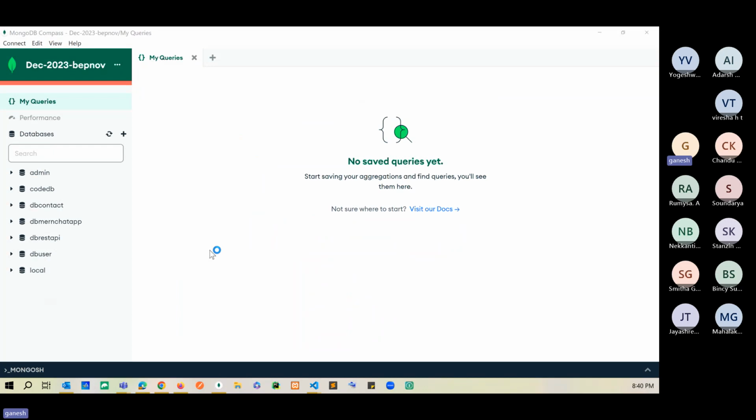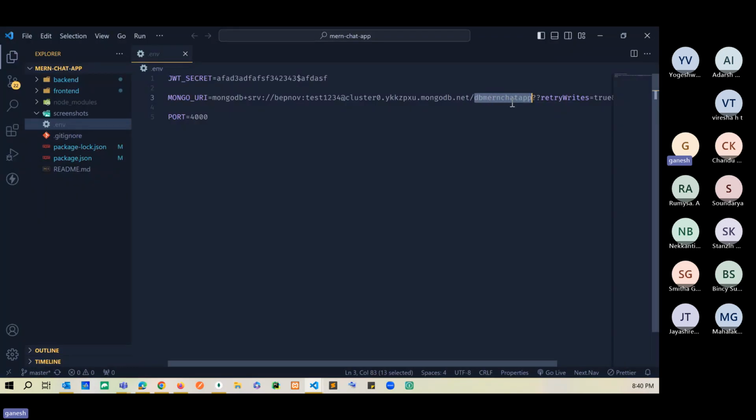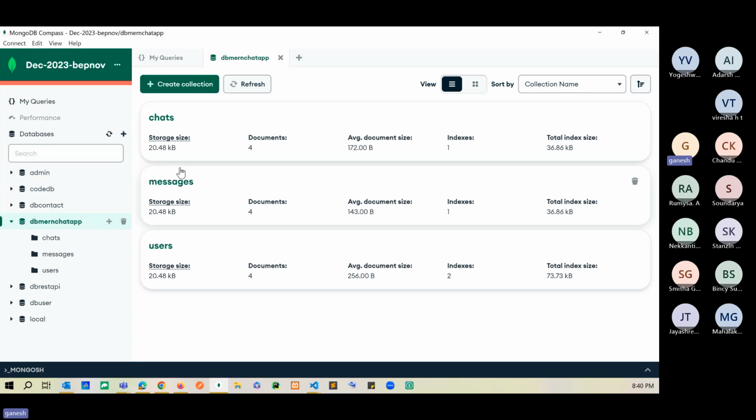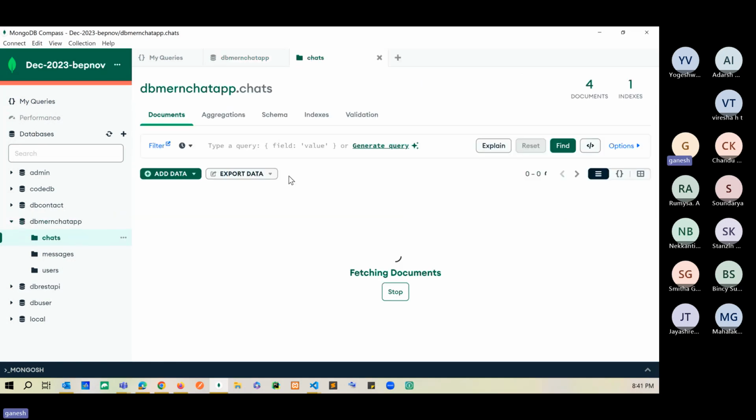I hope you can see the name of the database here, DB MERN chat application, which is running in real time. In our chat application, we have a total of 3 tables. The first table contains the registered user details, the chat messages, and your individual chat rooms. Clear? If you're creating group chats or individual chats, that will create the individual rooms.